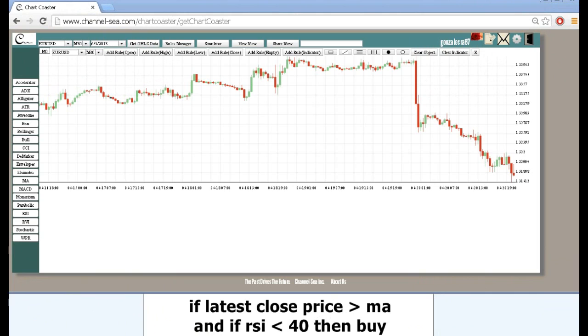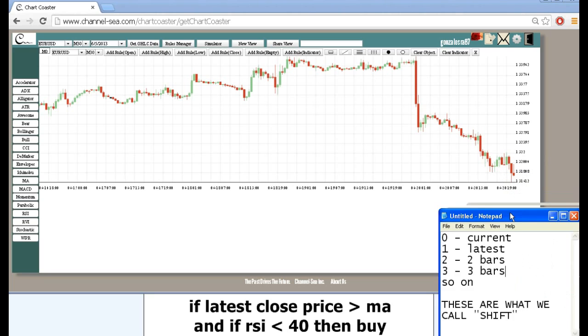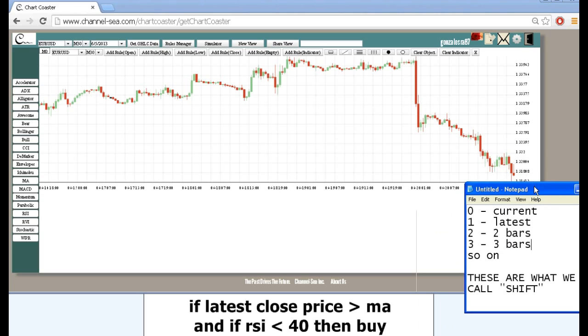But how do we find out where the latest close price is? Let me tell you. These bars are what we call candlesticks, and they represent numbers. The last one is called 0, or the current. This is number 1, second to the last, which is called the latest. The third one is number 2, or 2 bars. The fourth one is number 3, 3 bars, and so on and so forth. And this is what we call the shift.